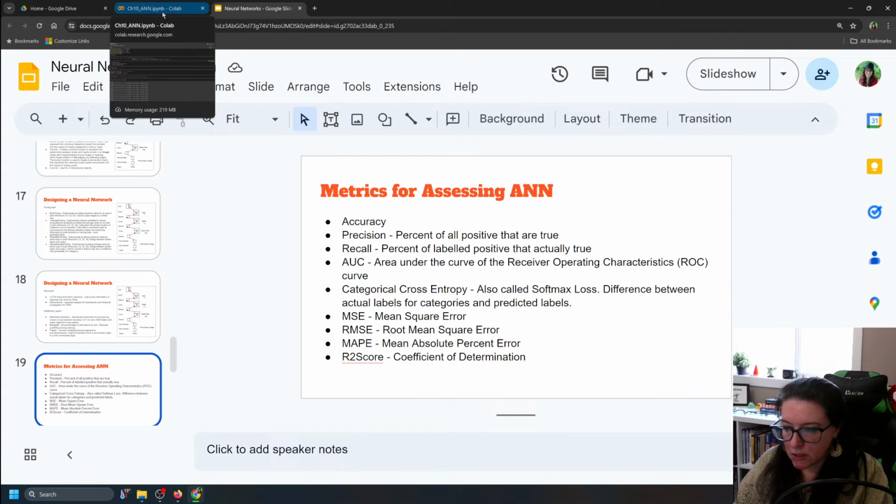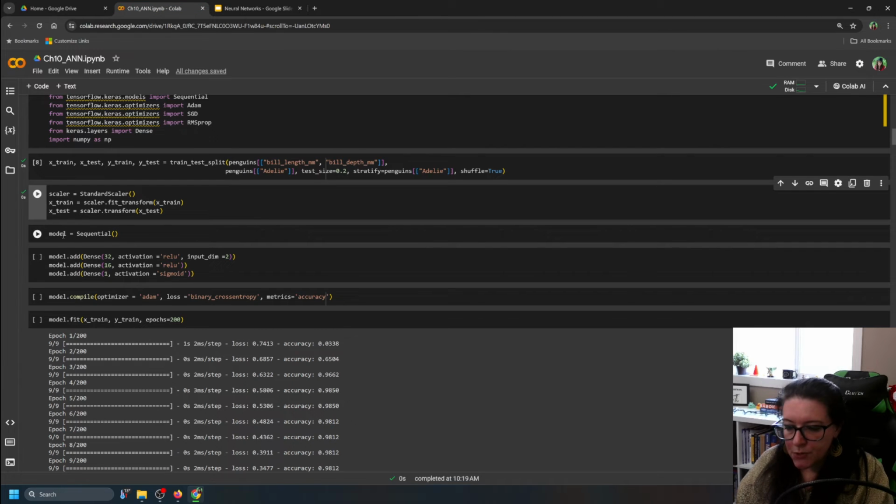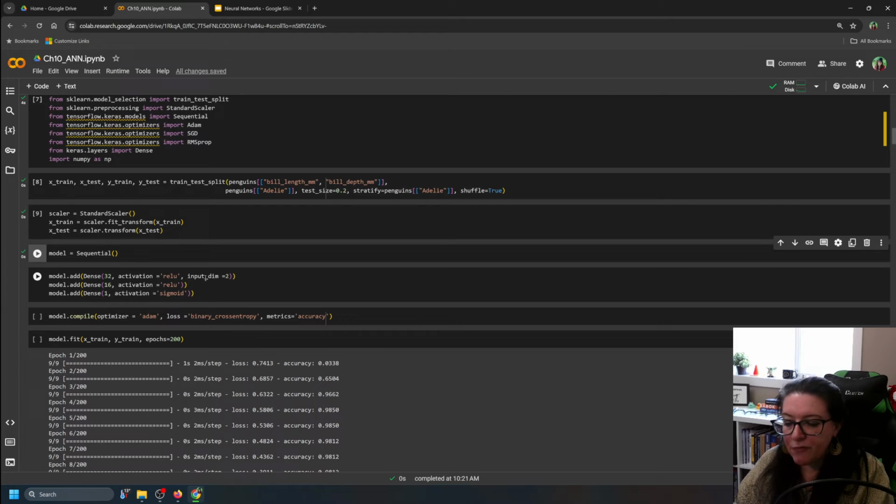Let us go in. So model sequential gets us started. And we are going to then do our first conversion, which is the input into the first layer. So we need to specify the dimensions of the input. It needs to match here the number of variables that you have. So if you have 4 variables, then input dimension is 4. We have 2 variables, so the input dimension is 2. We're going to use ReLU.